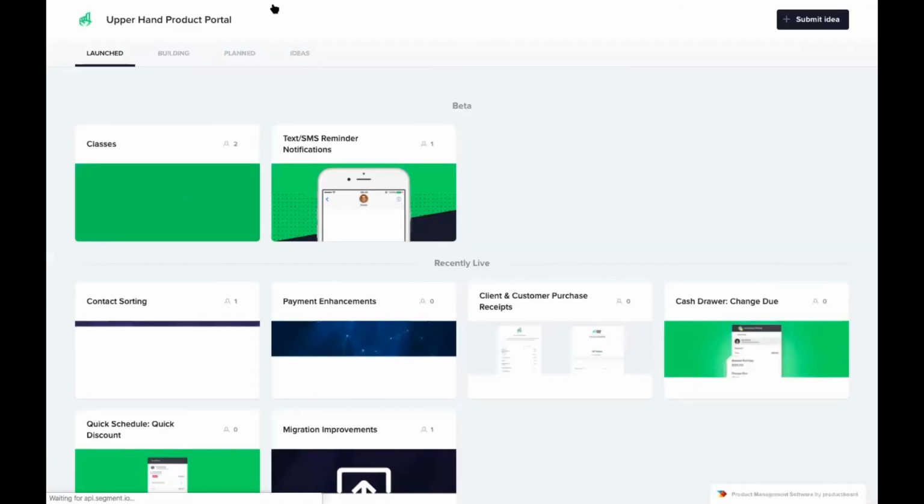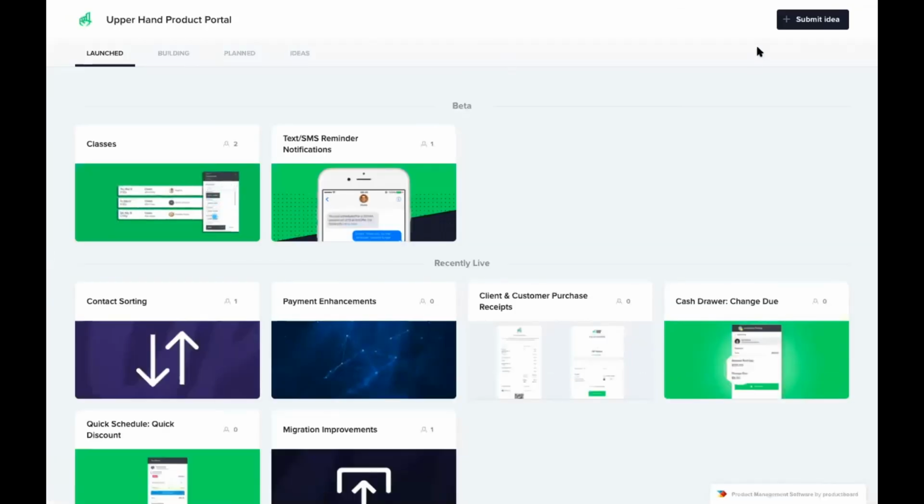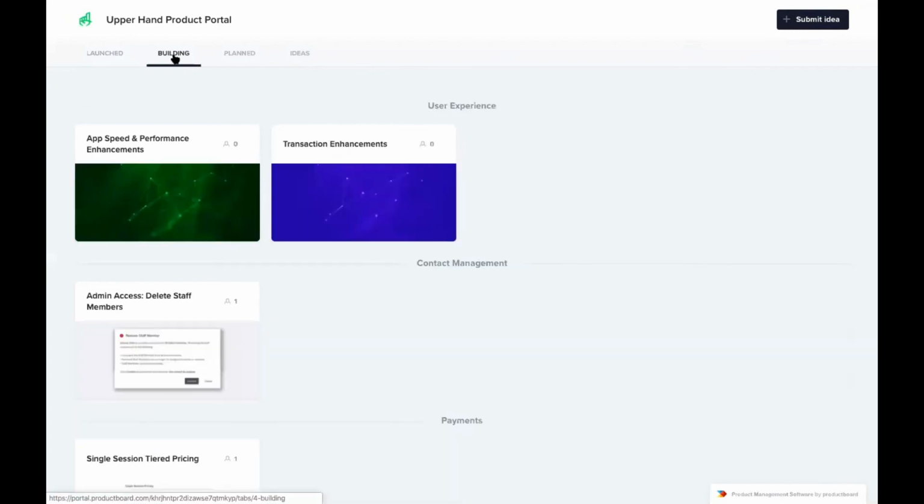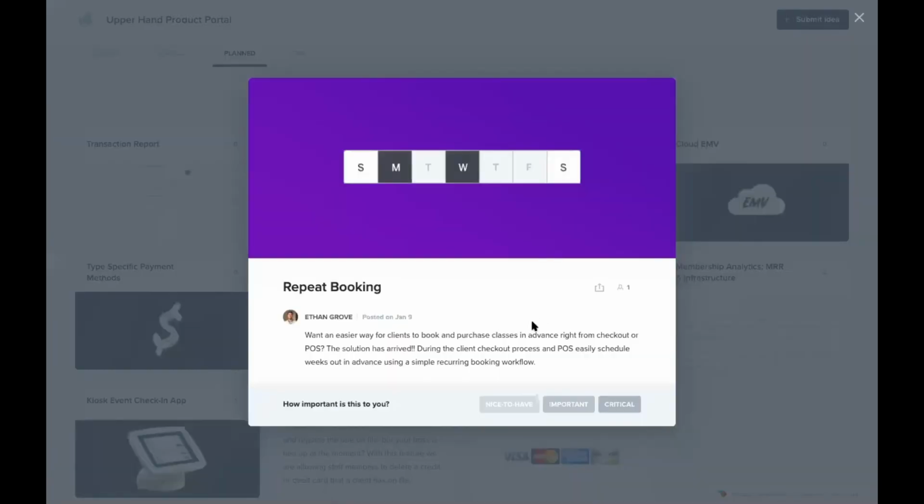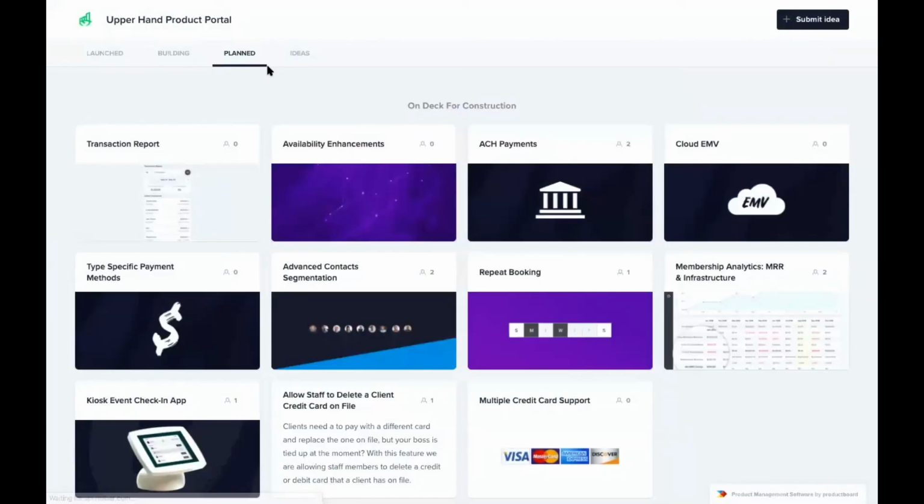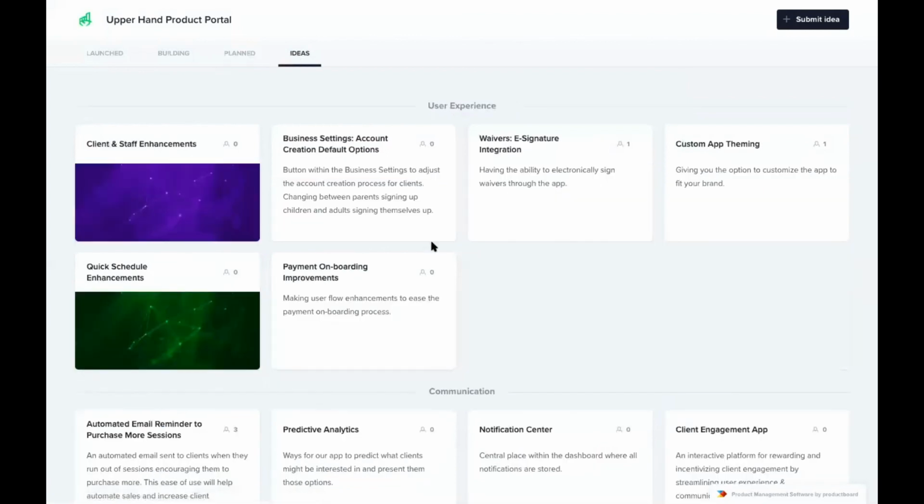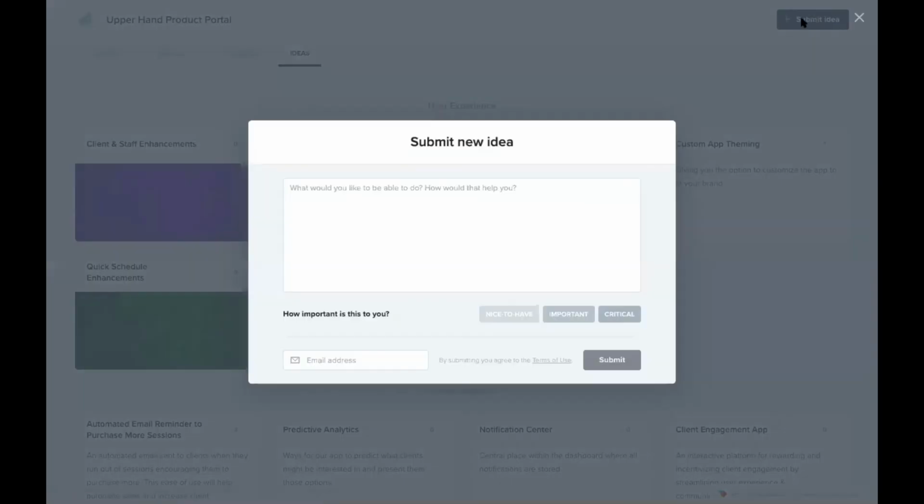And now Lauren clicked on the product portal tab, and this is our product portal that we've discussed in the last webinar, but we show what we have recently launched, what we're building, what we plan on building, and then just ideas that we have. And each card has a description and a graphic or animation, and then how important it is to you. And you guys can go in there and you can vote on things. And we really value this feedback because we are building this product for you.